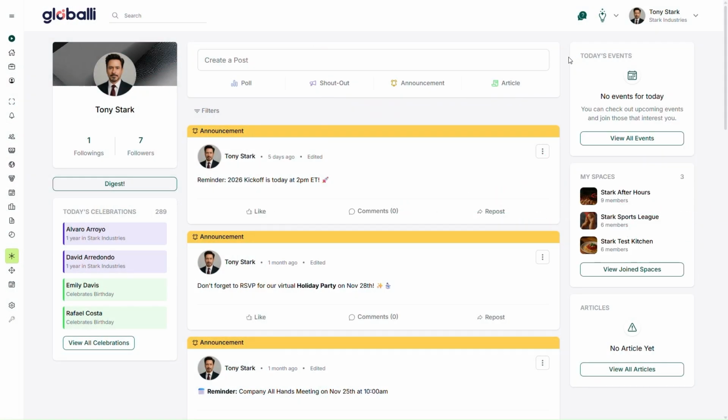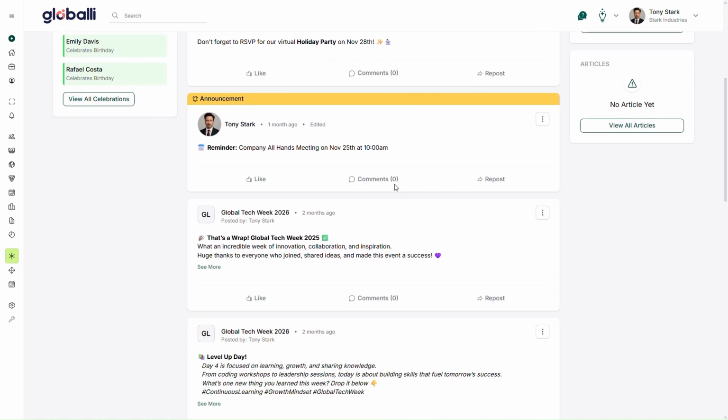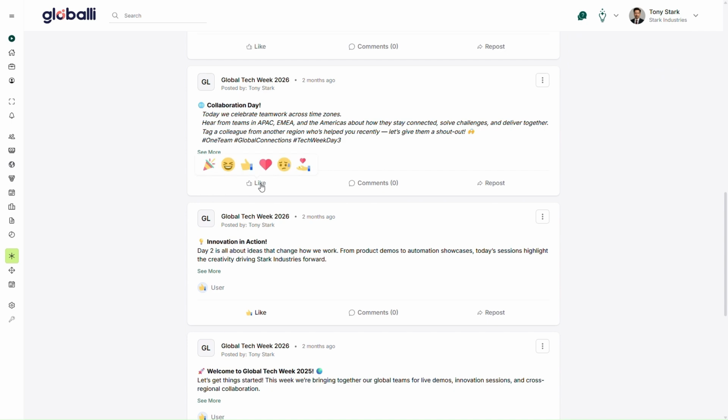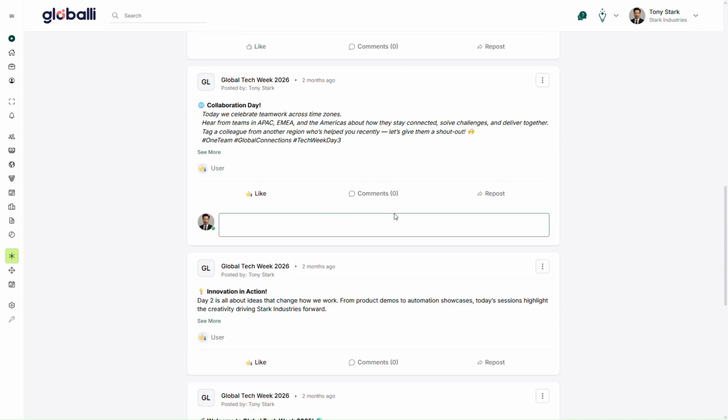Let's start with the main community feed. At the top, we can see the number of followers and followings for the admin account, as well as the birthday and anniversary celebrations happening today, a nice way to build a sense of community. If we scroll through, we can see a variety of posts shared by colleagues. We can like, comment, and even repost any of them to keep the conversation going.